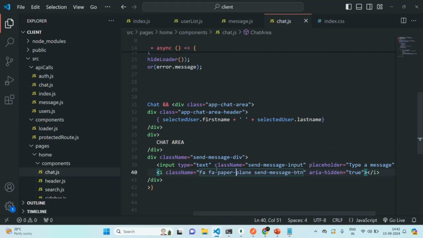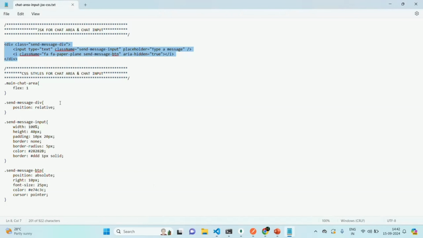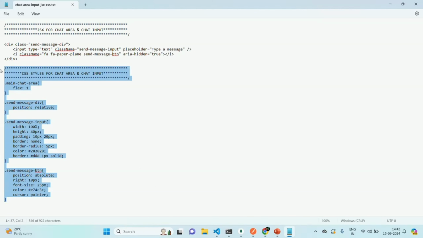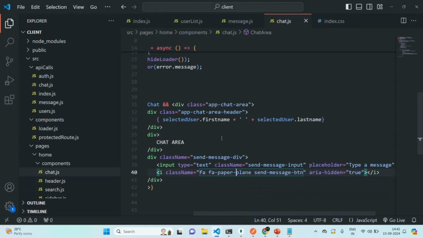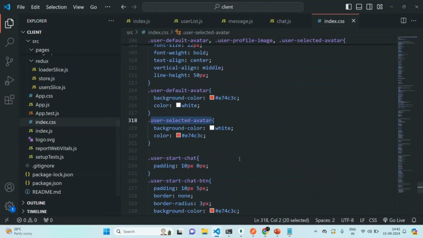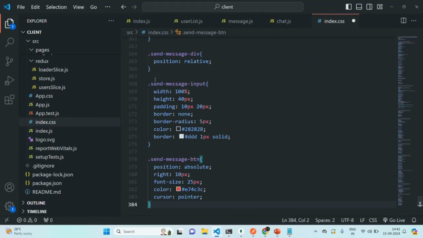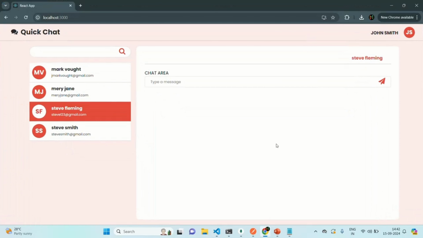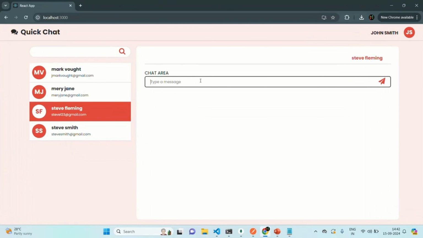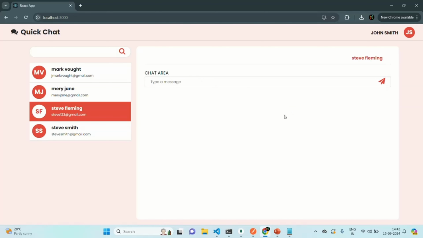Okay, now in order to design this chat area, this input and this icon, we have also written some CSS. So let me go ahead and let me copy this CSS. Let's go back to VS Code and let's open index.css, and there let's go ahead and let's add that CSS. Let's save the changes and let's go to our application. So this is how the input area will look like, and this is that font awesome icon which when it will be clicked, we want to send the message.